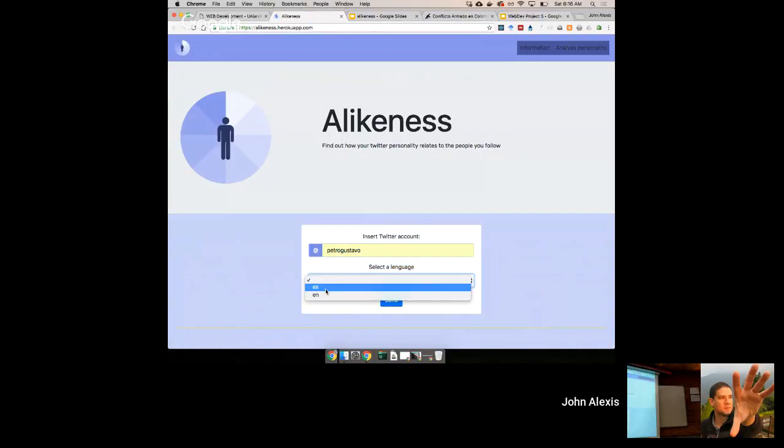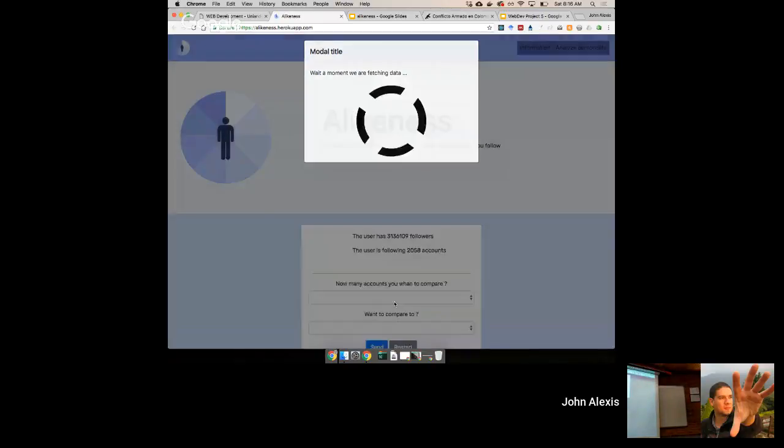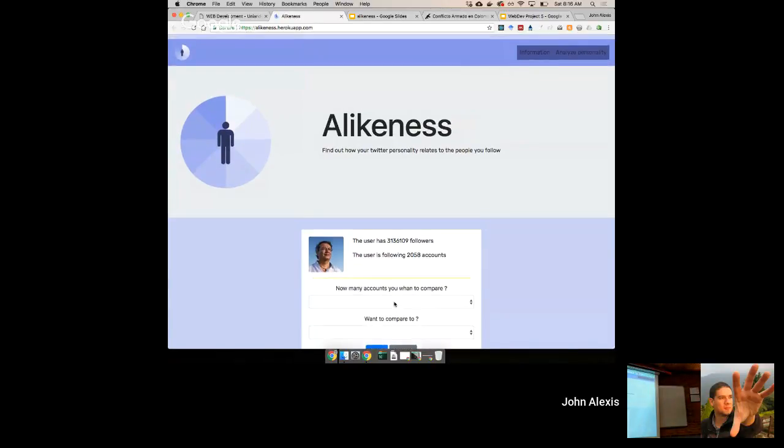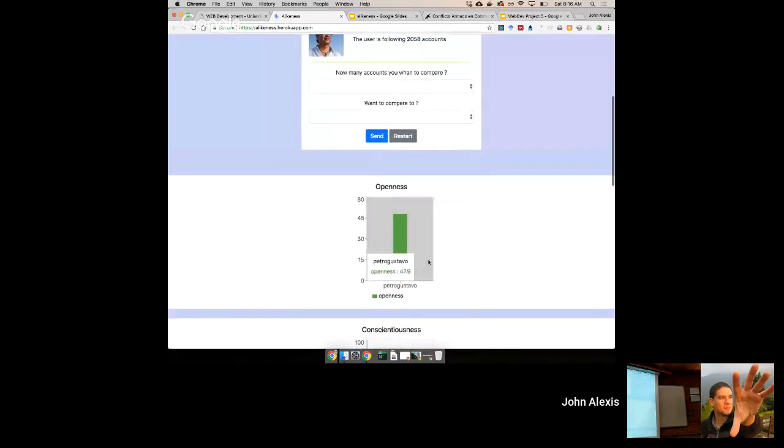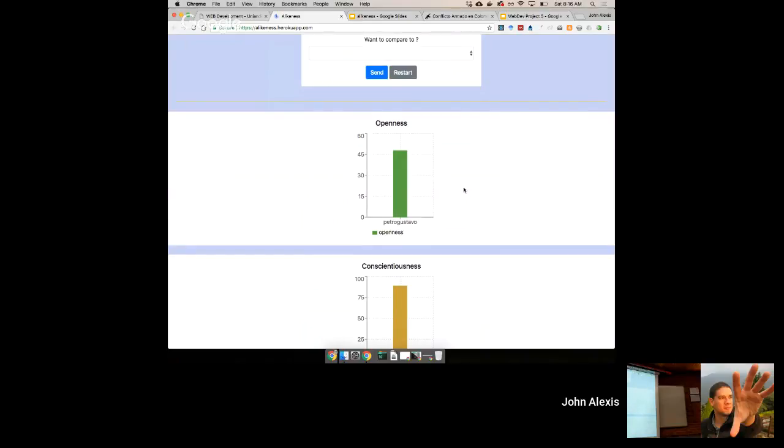So we can select the language. In this case, let's do Spanish. Okay, so now we have the results of each personality. So let's just check this one.